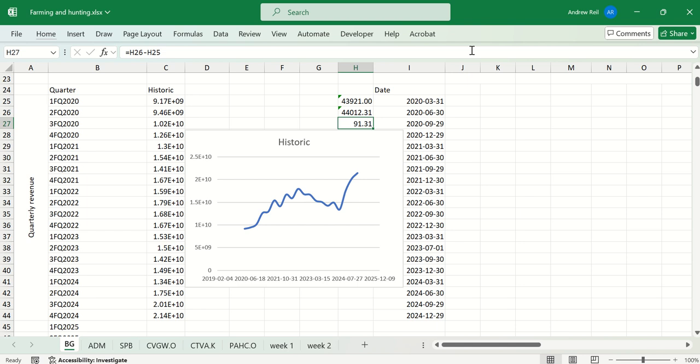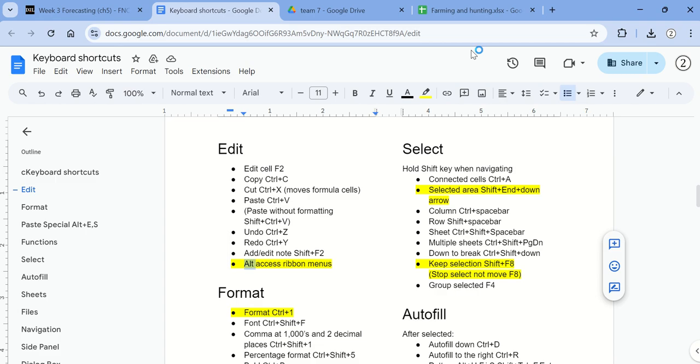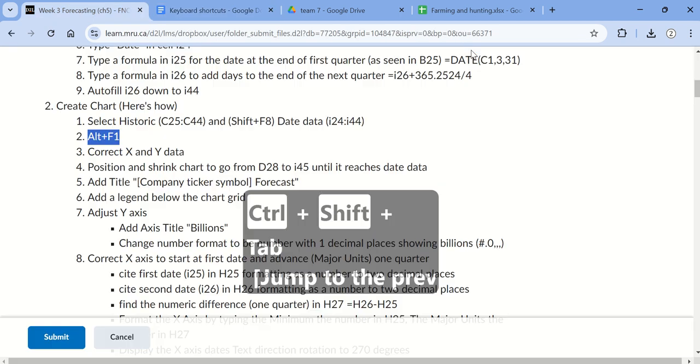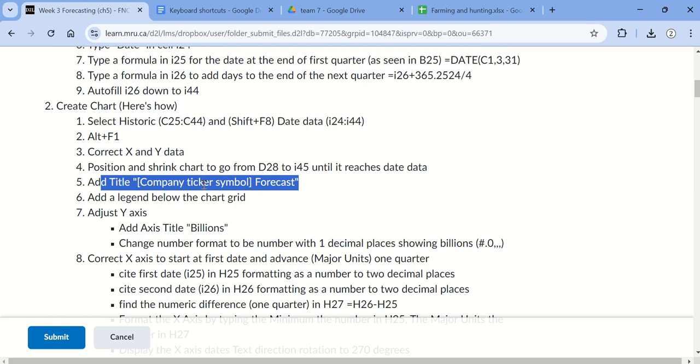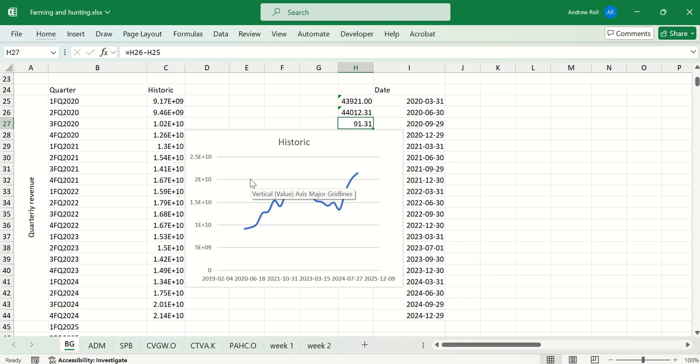So now I want to get back into the chart. Oh, and there's other things that I want from the chart too. I shift tab. I've done this one. I've corrected the XY data and I've positioned it. Now I'm going to add a title. I'm going to call the title the company ticker, which is mine is BG, and the word forecast.